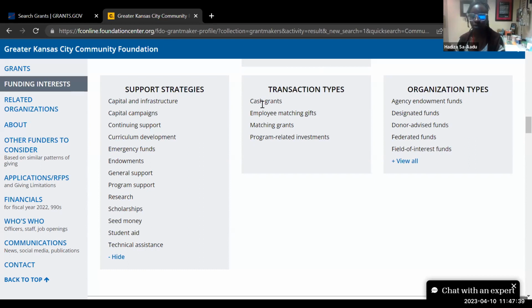Okay, so what are the transaction types of this organization? Cash grants, employee matching gifts, matching grants, and program-related investments, PRIs. That's a term that you're familiar with. And so who are the actual organizations that they support? Agency endowment funds, designated funds, donor advised funds, federated funds, field of interest funds, scholarships, restricted funds, unrestricted funds. So it seems like they're very broad here.